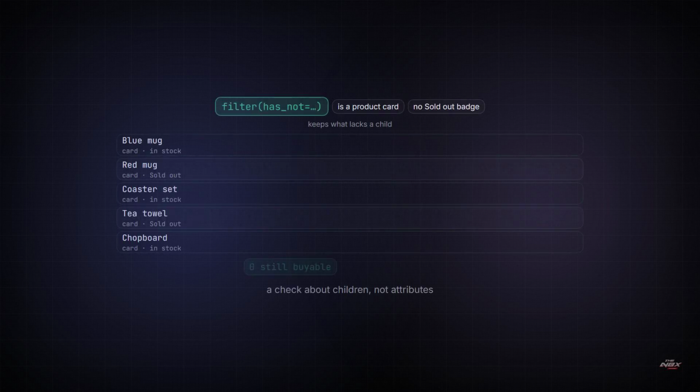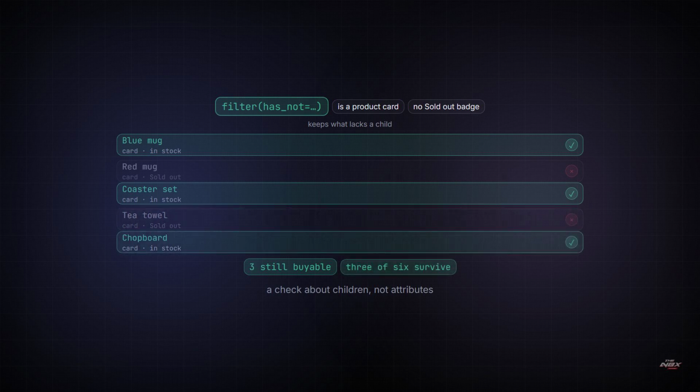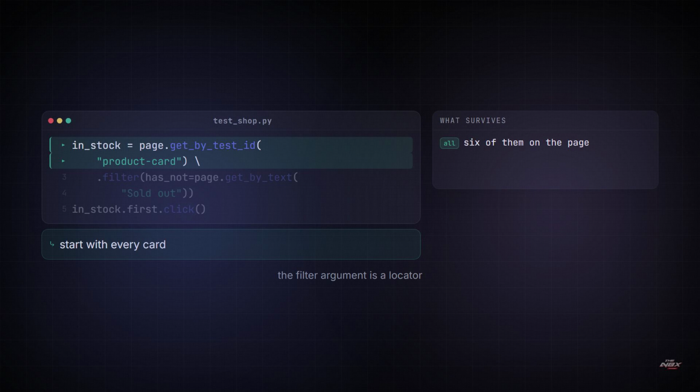Not what is this thing, but what does it contain? Filter with has not keeps the containers that are missing something, so every product card that hasn't got a sold out badge on it. 3 of these 6 survive. Try writing that as a CSS selector sometime. Go on. Here it is. Grab every product card, then filter out any that contain the word sold out, and click the first one left.